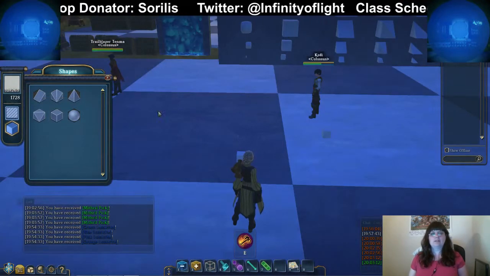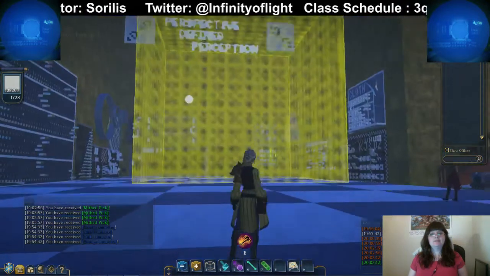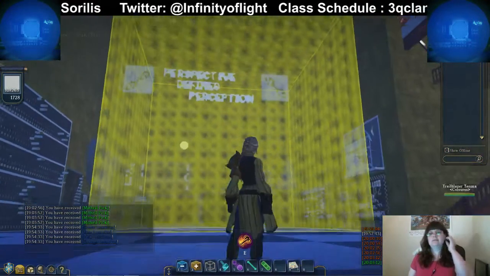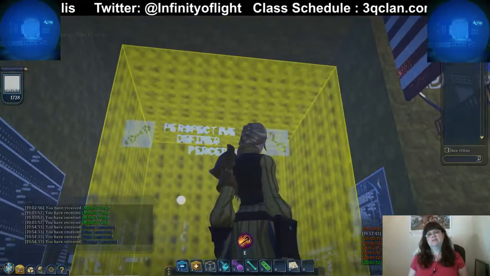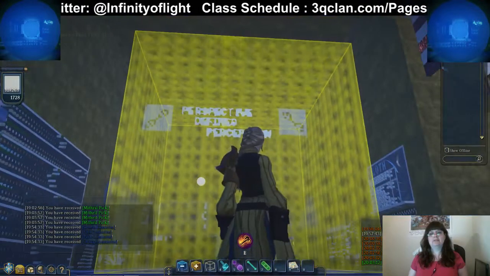I just learned something. What? The maximum size for the square is 100 voxels by 100 voxels by 100 voxels. Neat.